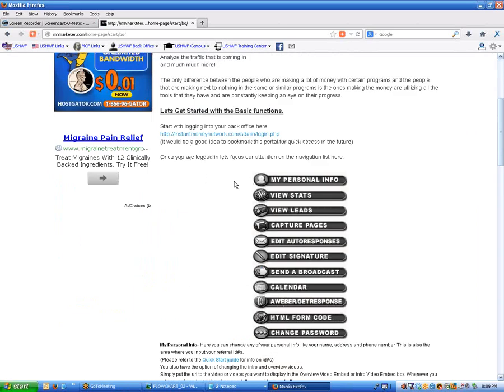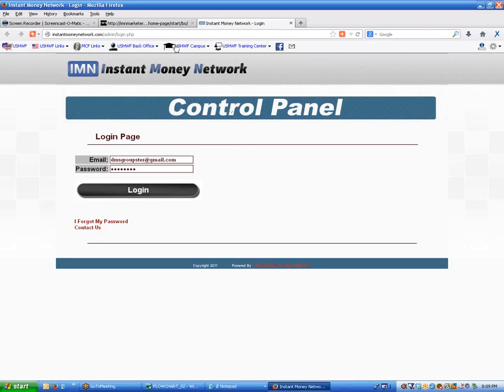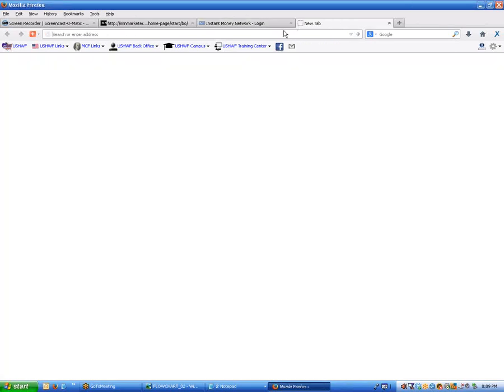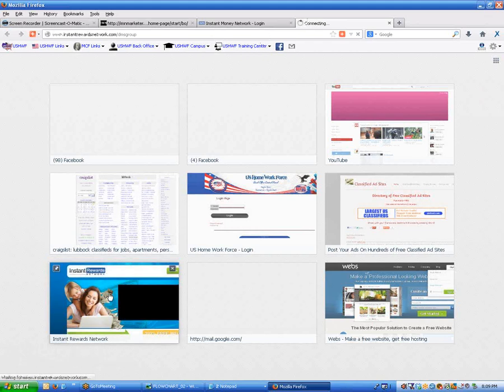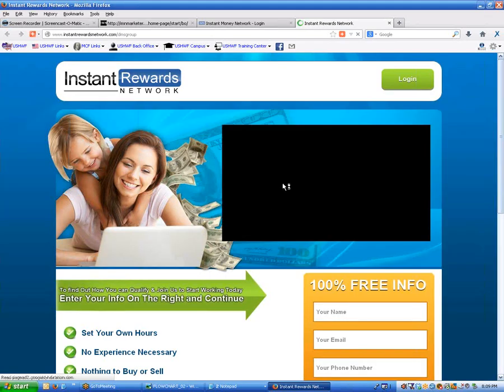This is pretty much generic. If you're over the Instant Money Network, you need to get into your back office. You would click here, and it would take you to your login panel. If you don't have access and you can't get in, then it's probably because you haven't filled out the registration portion. So you have to register for the back office. And that's on either one of these, the Instant Money Network or the Instant Rewards Network. You have to go through a registration process.